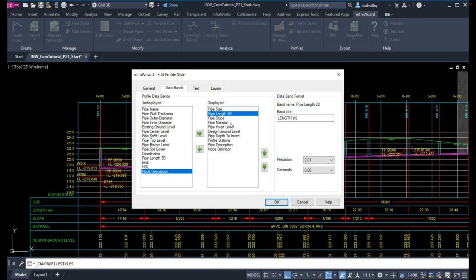For each data band, you can type here the band title that will appear on the profile. Then you have several properties that will vary depending on the selected band. For example, in the stations data band, you can select to show stations at equal intervals that you define here. You can also define the numeric format of the station value. If we go to the slope data band, you'll see that we have options to show slope value in decimal, percent, per mil, or fraction format.